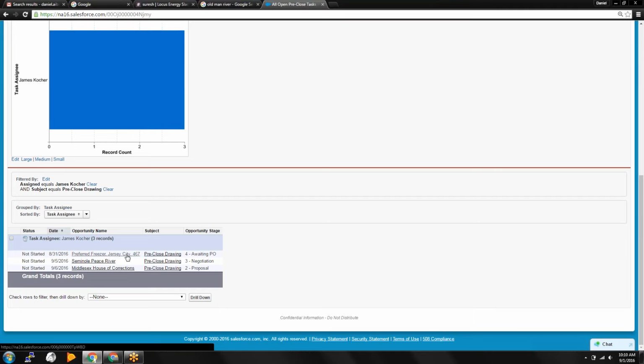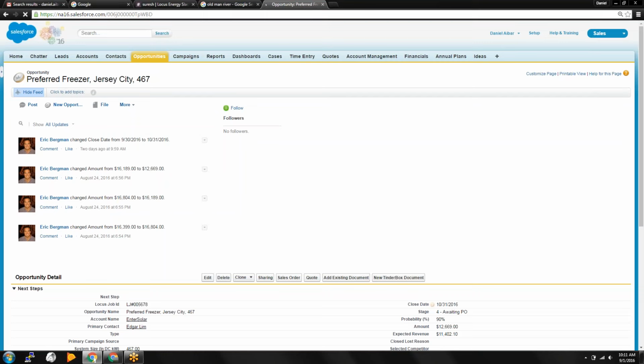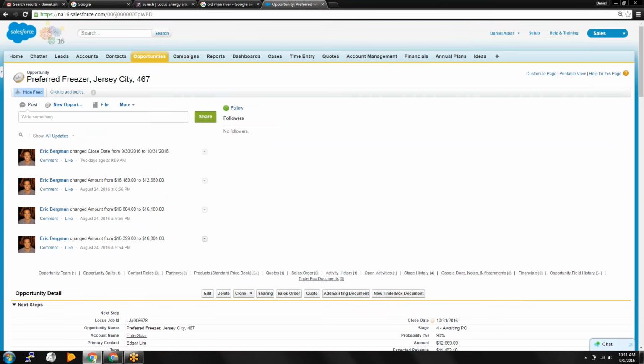So for James, we can see we have 3 opportunities that need pre-closed drawings. One is this preferred freezer project, one is called the Middle Peace River, and the third one is Middlesex House of Corrections. So I'm just going to click on one of these to take a look at the opportunity record. Now, the opportunity record is effectively where all the project information is housed and is where we spend the majority of our time in Salesforce.